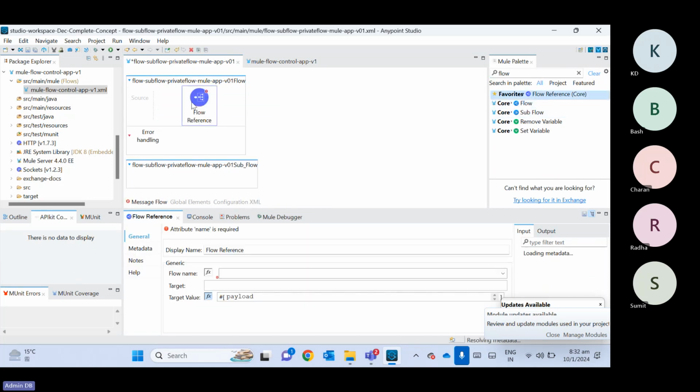So we have flow reference. This flow reference will call this subflow. So what is the subflow name? Flow, subflow, private mule app subflow, last subflow. Okay, so if you go to this drag and drop, this is it.